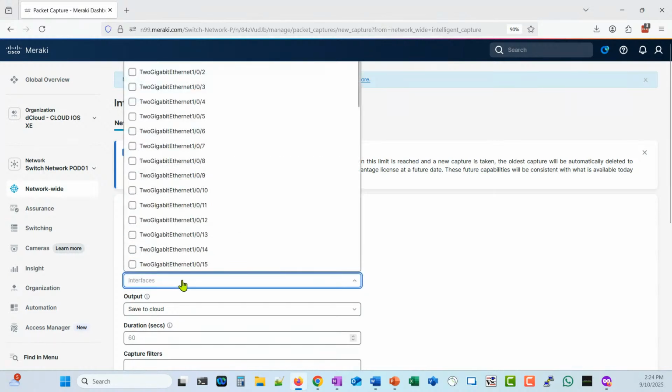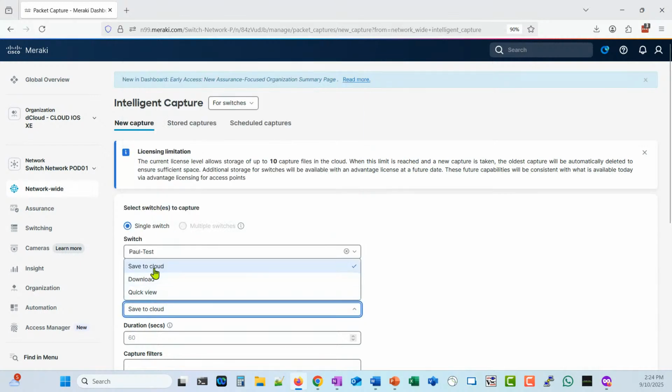And then I'm going to say which interface. Let's just go to interface 3 because that's the one that has that client sitting on it. And I have options here. I can save to the cloud, meaning that the PCAP will get saved to the cloud and I can look at it anytime I want. I think I can save up to 10. Yeah, current license allows us to store 10 captures in the back end. And I think it will overwrite the oldest when you do the 11th one. I don't know, I didn't read to see if it says.